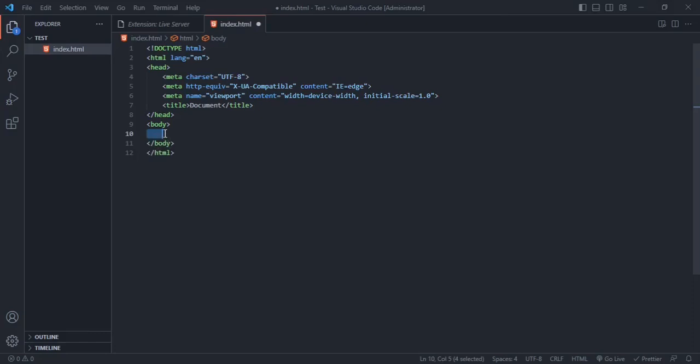Add HTML content. Between the opening and closing tags, you can add HTML content such as headings, paragraphs, images, links, and other elements. In my case, I will use the heading tag, H1. And then when you are done, you can press Ctrl+S to save.